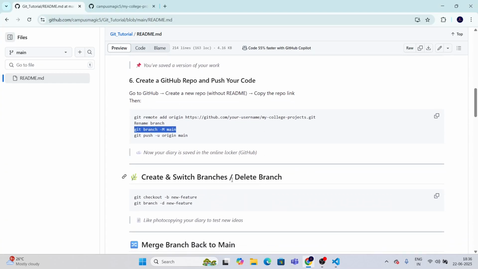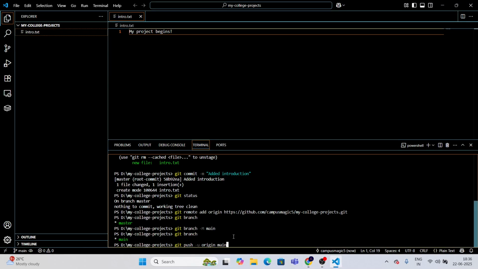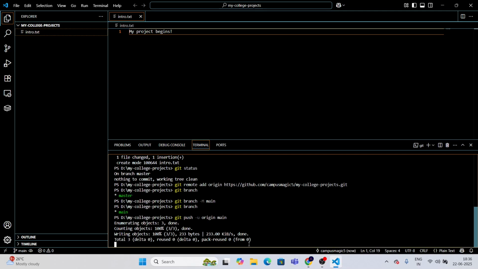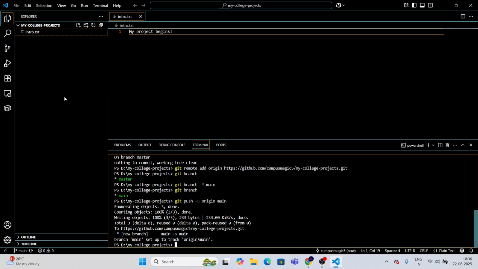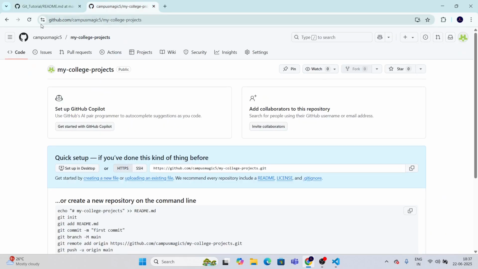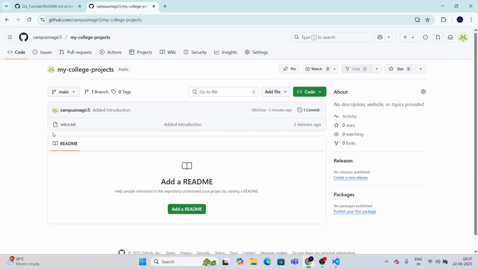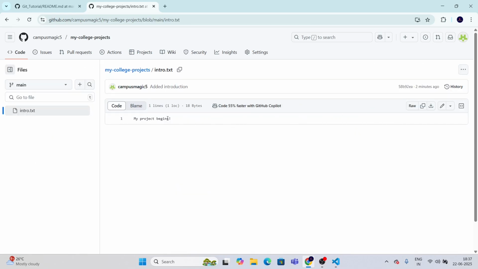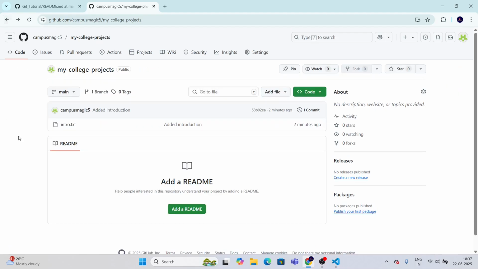Okay, now we are good to push whatever changes or files we have in this local repository. So if we just give git push -u origin main, okay. Now we have pushed all the files, all the code, all the changes we did in this local directory to the GitHub repository which we created just now. If you refresh this page, you will see intro.txt, added introduction. And this has the text my project begins. So it was added 2 minutes ago, right? So at this point, we have this main branch where we have this txt file.